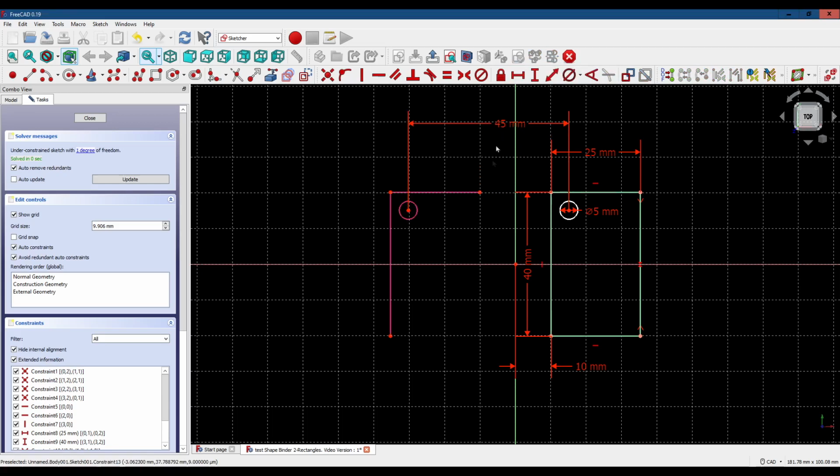Let's do one more thing. Let's again click the center of each circle. And let's click on our horizontal tool to keep them horizontal with each other. So now we've set it up so that these two circles will remain 45 units apart and they'll remain horizontal. So let's close sketch 2.